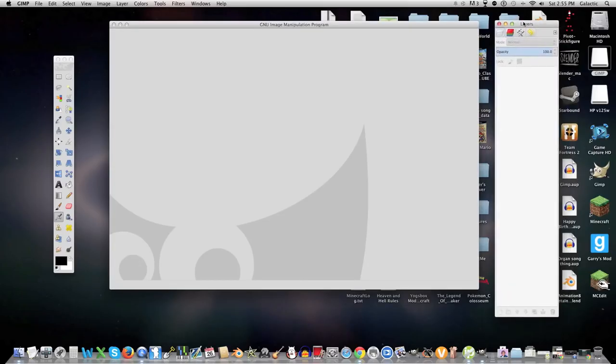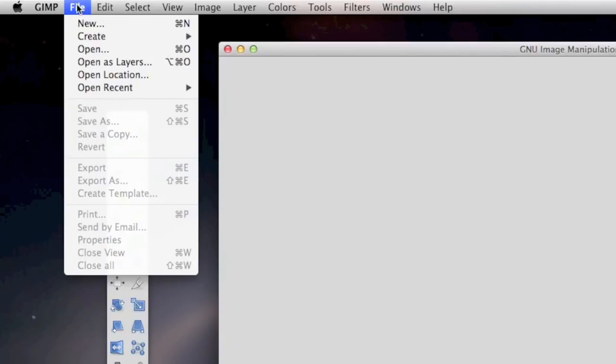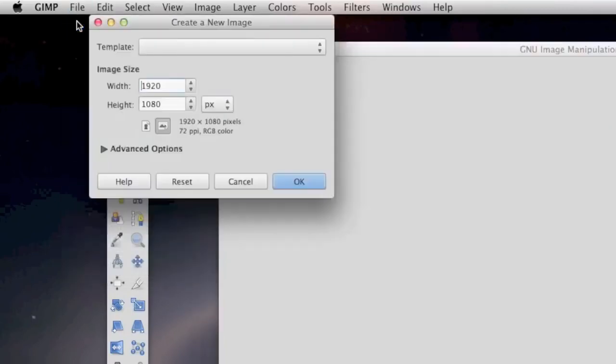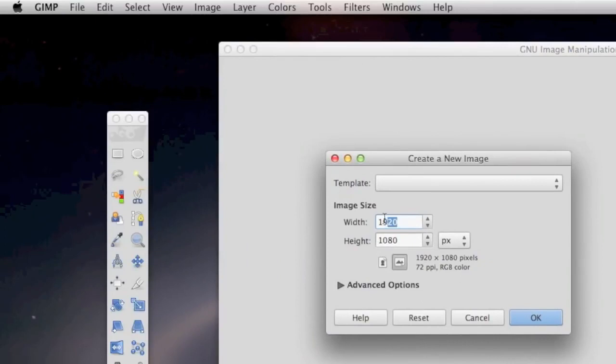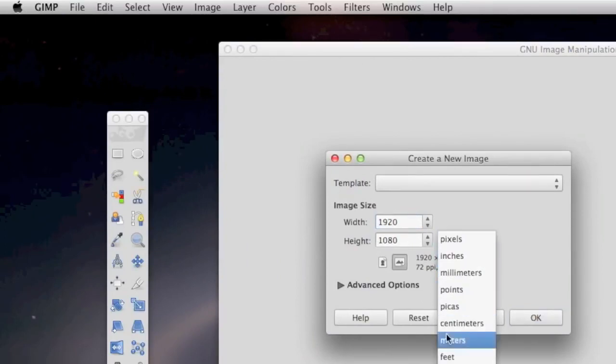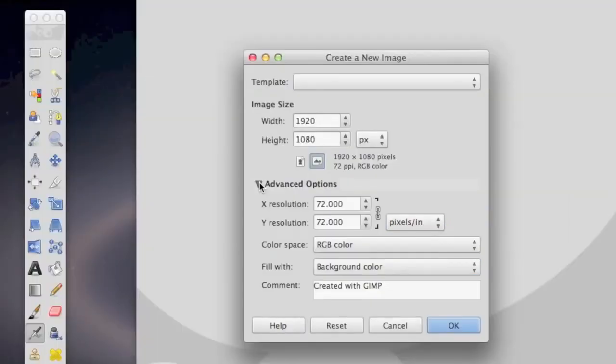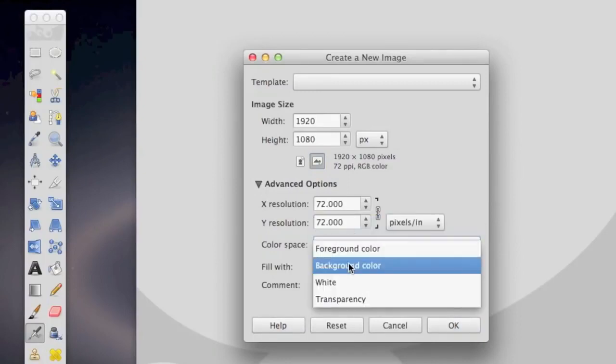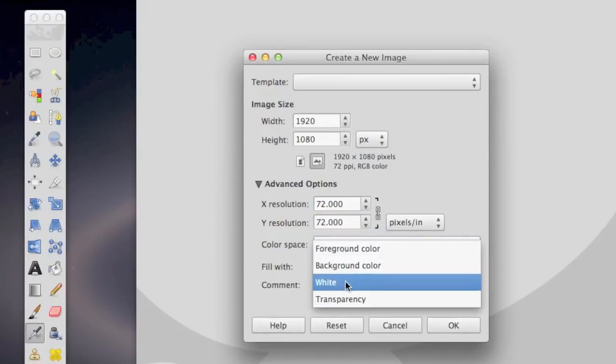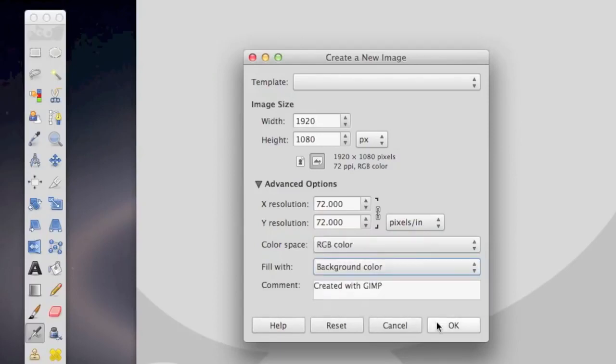In order to work on something in Gimp, we must go to File. We can either create a new file and select the pixel size. Generally, I work with 1920 by 1080 pixels because it's HD, but we can also create a file size based on inches, centimeters, etc. These two icons switch the file from portrait to landscape. Under advanced options, you can go into color space and work with colors, aka RGB color, or you can make a black and white picture, aka grayscale. You can also select fill with and fill it with background color, transparency, etc., but we're not going to focus on that. Let's just click OK.